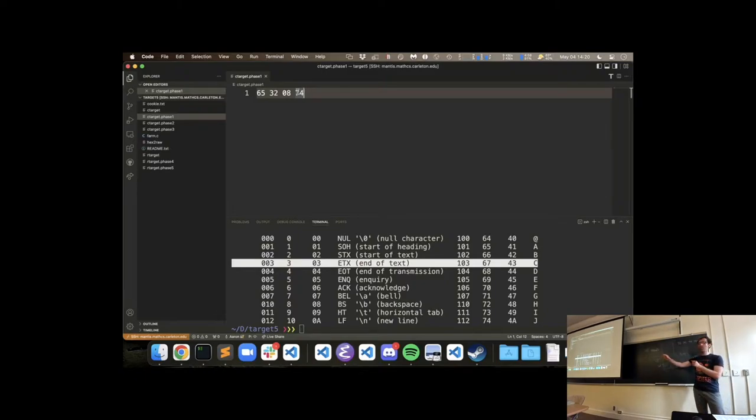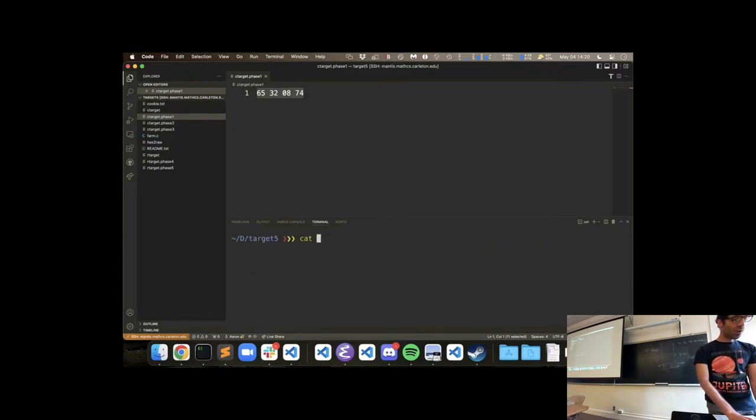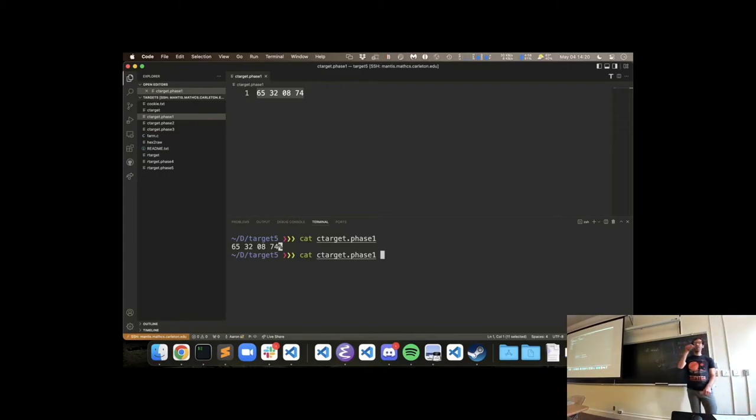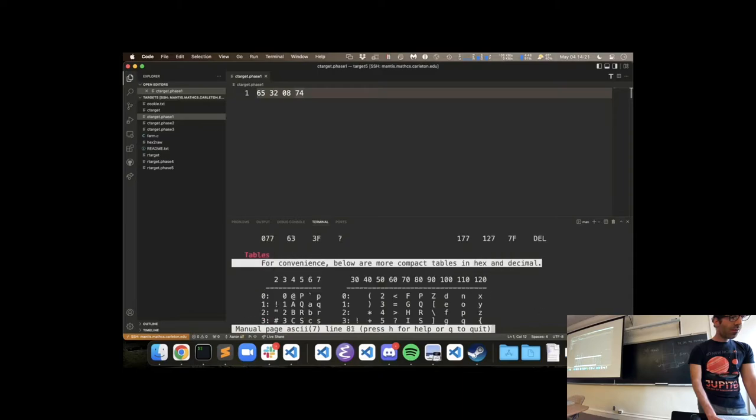so that when that text is read into memory by the vulnerable program, it will show up in memory as exactly these bytes. So I could use cat to print out the contents of ctarget.phase1, and you see that it's there. And in the terminal, I can take the output of one command and send it as the input to another command. This is called piping. So I can pipe the output of this command and use it as the input to running this hex2raw program. And when I do that, I see that hex2raw said it's an E, then a T, and then a backspace, and then 74, which you can see what is 74.